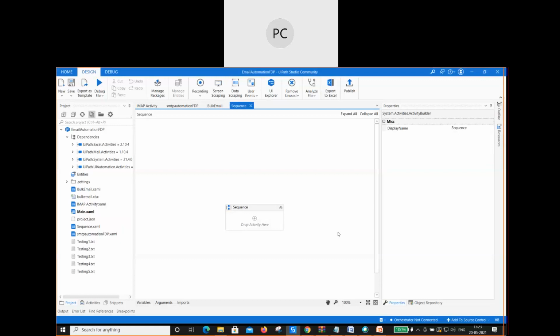Can you please tell me one thing? Have you already done selectors? Do you already know how to open a browser using UiPath? Yes, sir. Then let me explain this also.